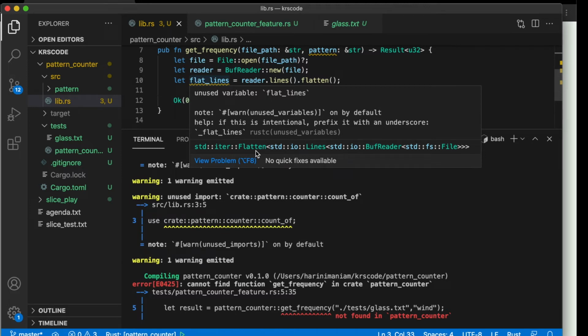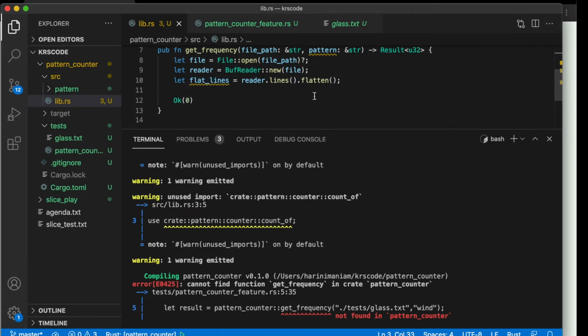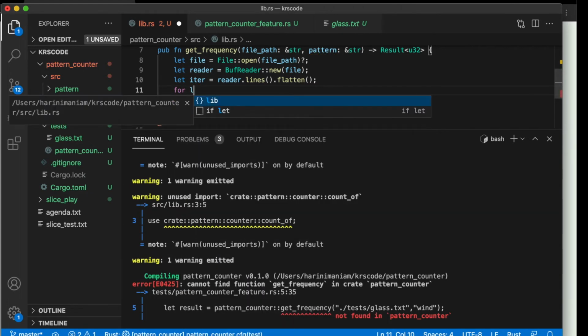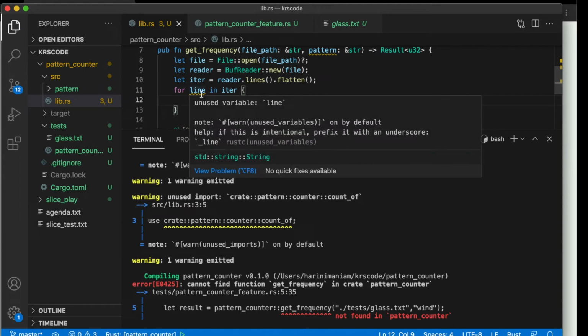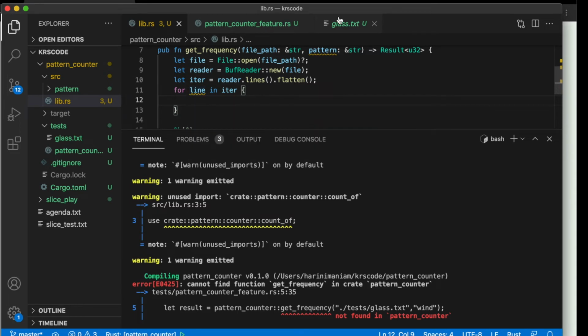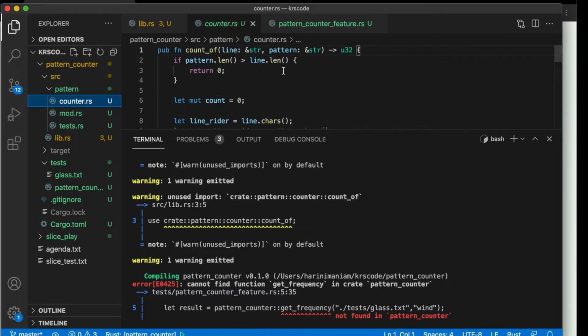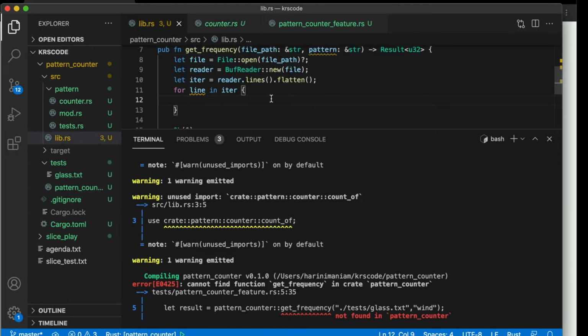And as we saw yesterday, we can make use of a for loop to go through the lines one after the other. So we can have this as an iter. And once we have this iterator, now we can do for line in iter. We can traverse this using a for loop. And this line is a String now, which is nothing but the first line that we can use for the counter, but that is an &str. Anyway, we'll do the conversion on the fly.